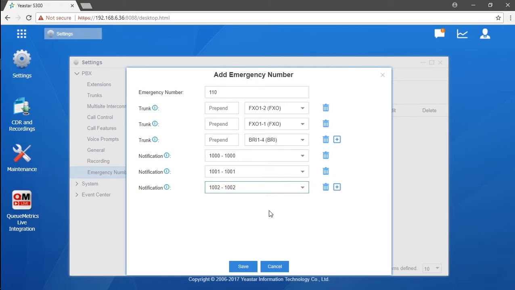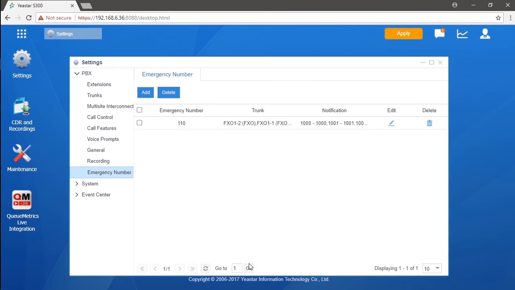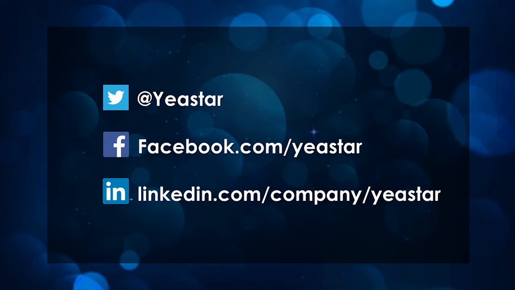Some companies and hotels would probably need this function. Usually, in a hotel, the notification extension is the reception phone, so that whenever guests dial an emergency number, the reception could be informed immediately. That's how we worked on it. Okay, now we know how to set the emergency number. It's really handy. That was all for the episode.